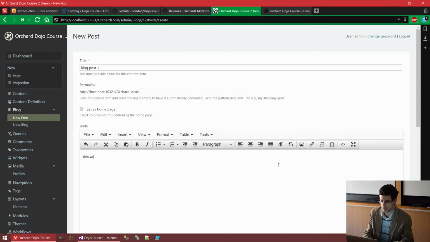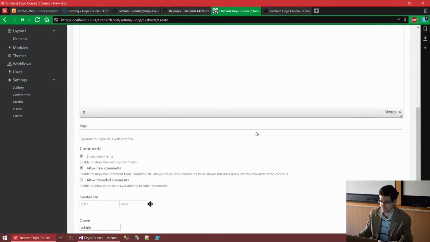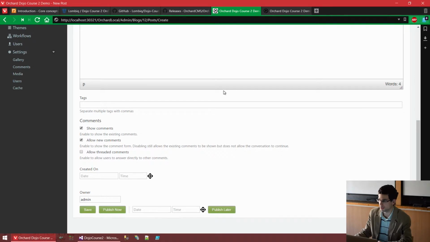And this will be some body text. Again, we have the body part. Again, this is the TinyMCE WYSIWYG editor. And we have just all the usual stuff here. There is one thing new under comments.